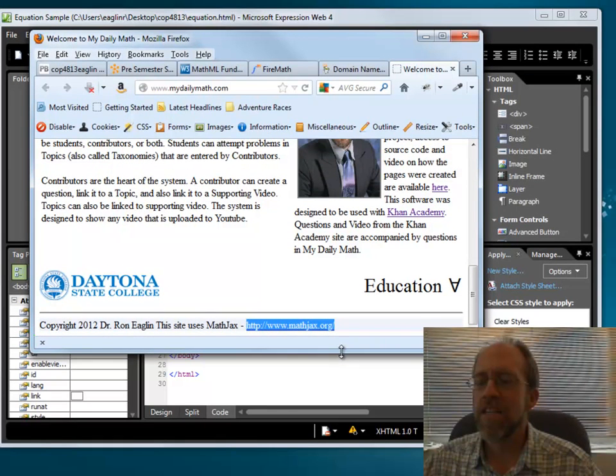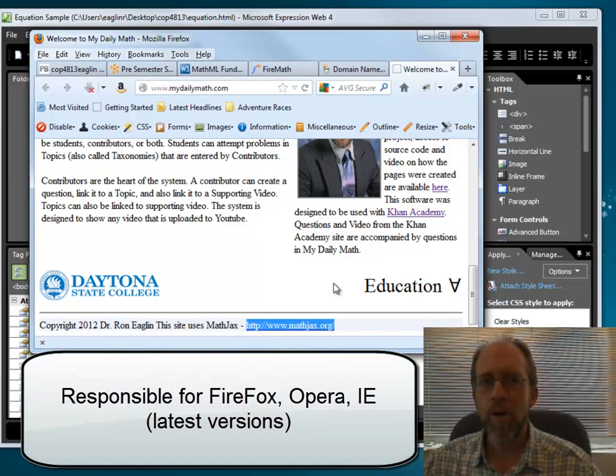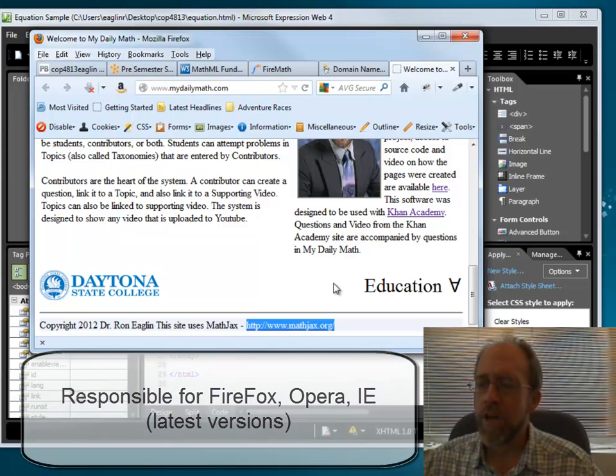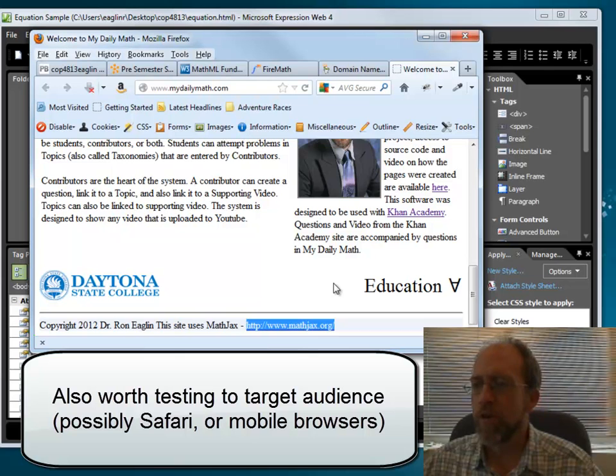So I'll leave that as an exercise to the users to make these equations compatible in multiple browsers and to test in the three primary browsers that you'll be responsible for. Those would be Firefox, Internet Explorer, and Google Chrome. If you feel like going ahead and testing in things like Safari or other Apple-based browsers, feel free, but those are the browsers that I'm going to look at.